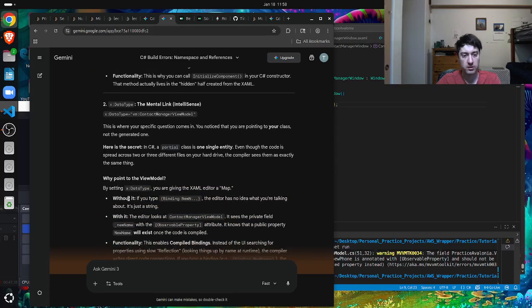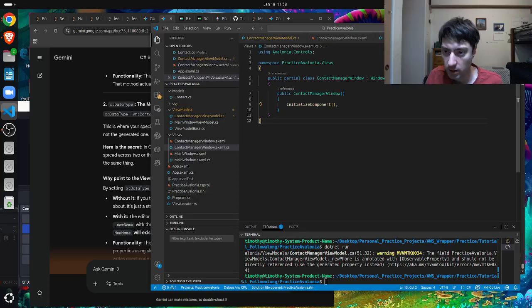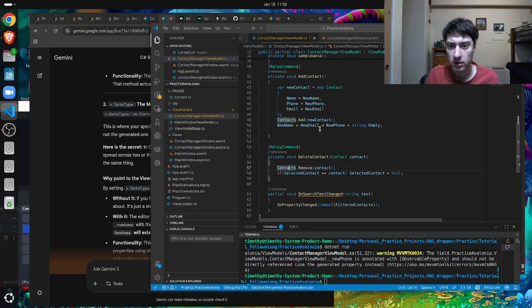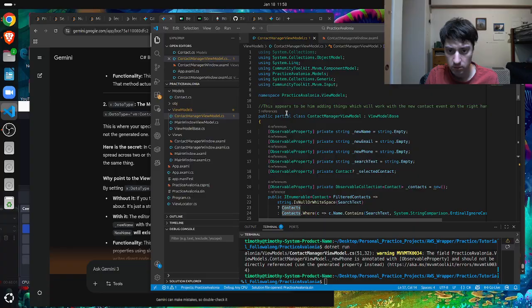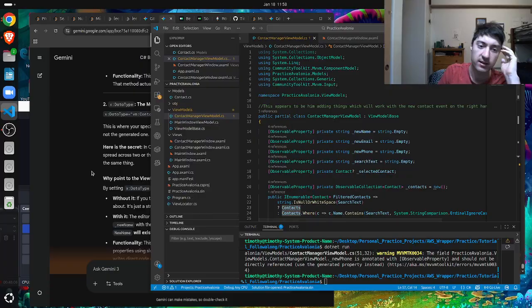Mental link. This is where your specific question comes in. You notice that you are pointing to your class, not the generated one. Here's the secret. In C#, a partial class is one single entity. Even though the code is spread across... Hold on. Did I define that entire thing as a... This one is a partial. Okay, fine. Did I define this one as partial? I guess I did. Look at that. Look at that. Okay.